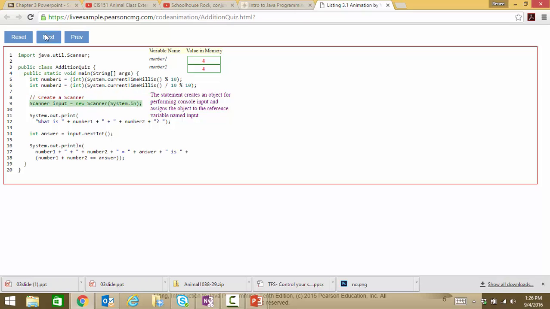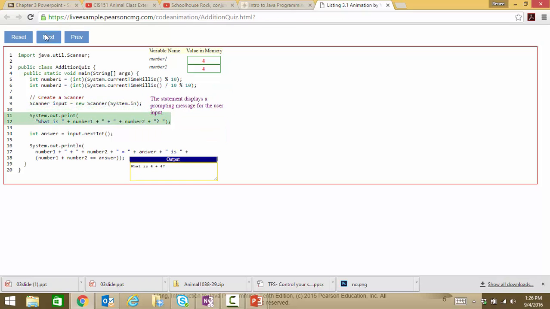Now I'm going to create a scanner to input a value, and I'm going to prompt my user, what is number1 plus number2? So you see the output right here. This is what our user would be seeing based on this System.out.print statement.